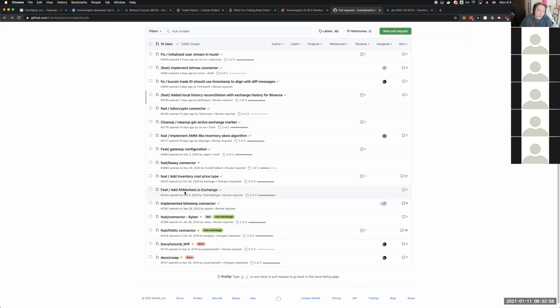And for alt markets, we do plan on having another governance vote in the next few weeks to let the community decide which exchange we should merge in next. So we expect alt markets, IDEX, and maybe 1 or 2 other exchanges, Toko Crypto, to be in that governance vote.